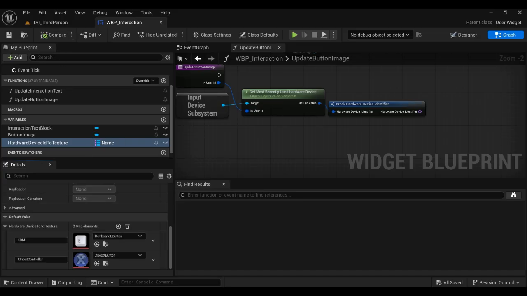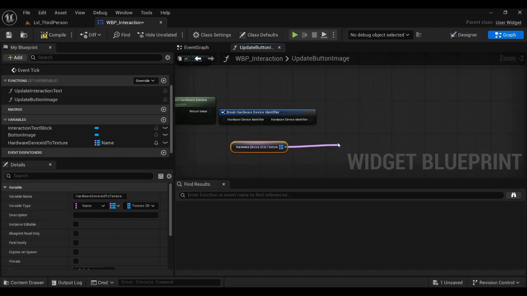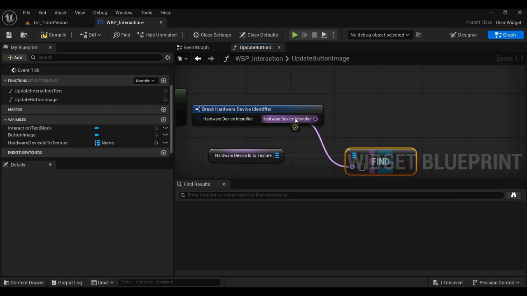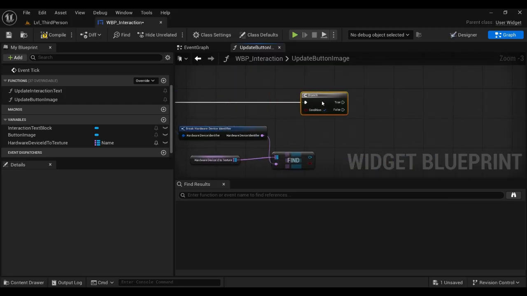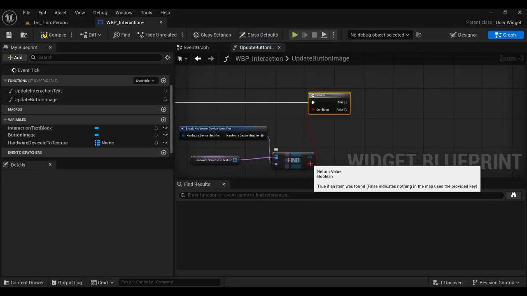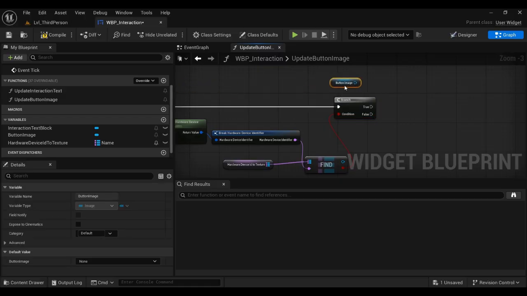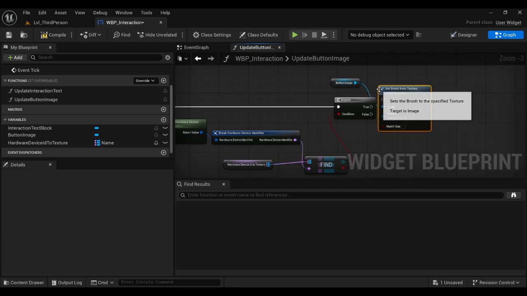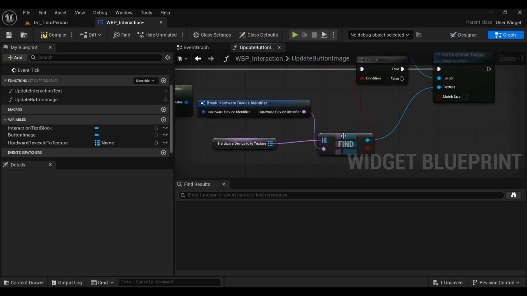Okay, so let's delete this. I don't need it. Now in here, let's drag our map and search for find, and the name we want to find is this ID. Okay, then if we found one, if true, if an item was found, we want to set the button image, so set brush from texture. We want to set it to be equal to the texture found, the texture mapped to this key.